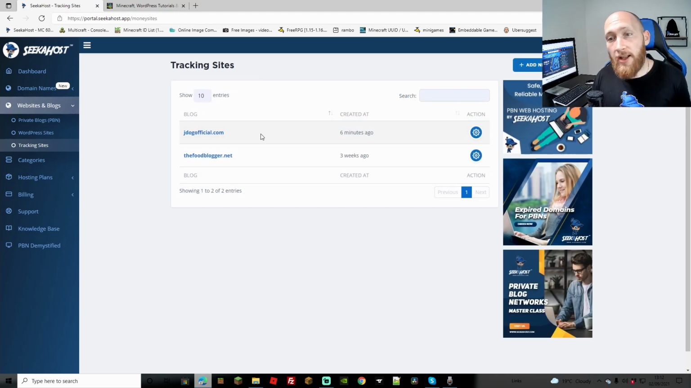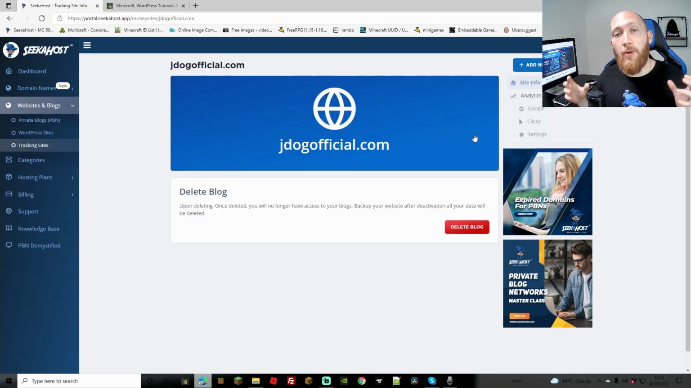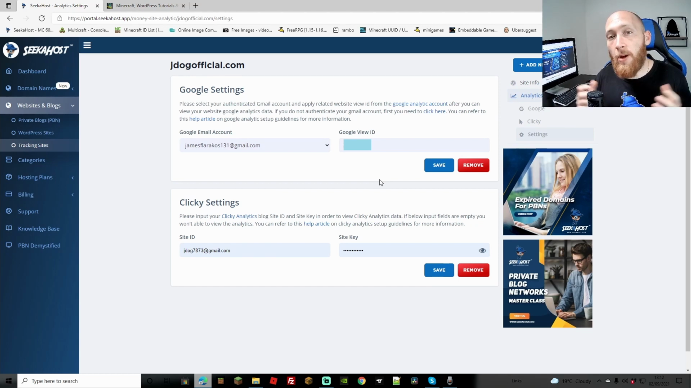Once you've added the site, you're going to get it on your tracking site list and you can just come over to action. This is going to be where you can check out your analytics and also set up the analytics, so they're going to be shown here. For Clicky, simply go to the right hand side and click on Clicky, and this is going to be where we add the information to connect Clicky to the portal.